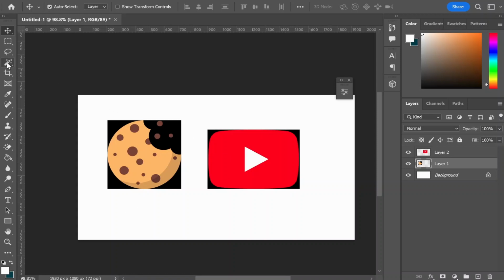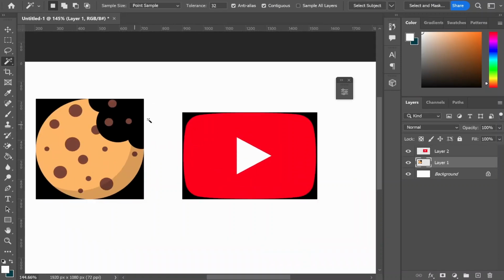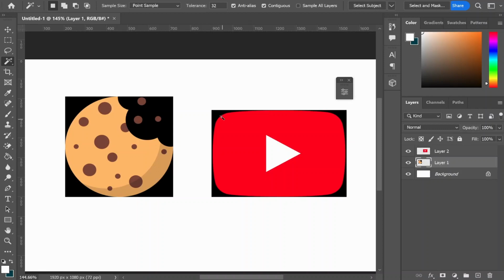What you want to do is go to the Magic Wand tool, which is going to be the fourth tool down on the left. Go ahead and long click on it and make sure you've got the Magic Wand tool selected. Then from here, you can just click on the black background. Make sure you've got the layer that you're trying to edit selected.